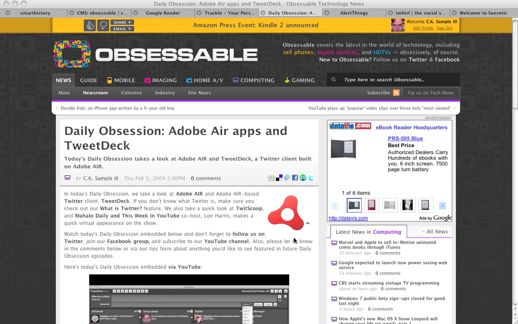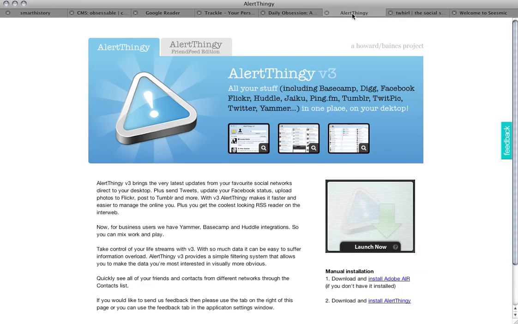Last week in a previous episode I showed you Adobe Air Apps and featured TweetDeck, which is a Twitter client. And yesterday two other Adobe Air based Twitter clients that also do a little bit more than just Twitter got updates, so I thought I'd show you them. The first of them that I want to show you, I'm going to show you both of them at the same time, but is Alert Thingy.